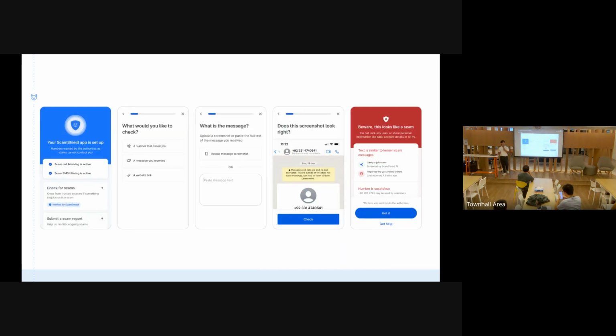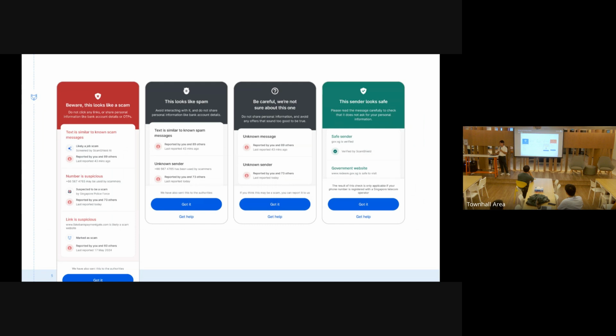So if you were to go through the check flow here, this is how the home screen looks like. You can click through. Maybe you want to check a message that you got on WhatsApp, and you can upload a screenshot, and after submitting it and checking, you can see one of the following screens. It could be a red scam screen.